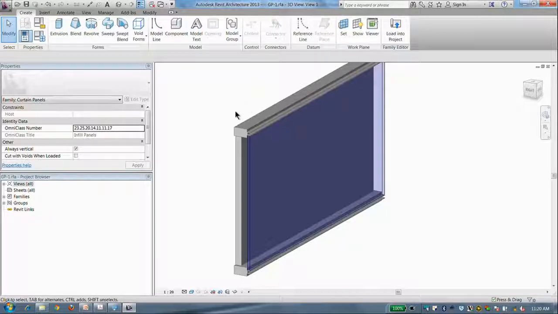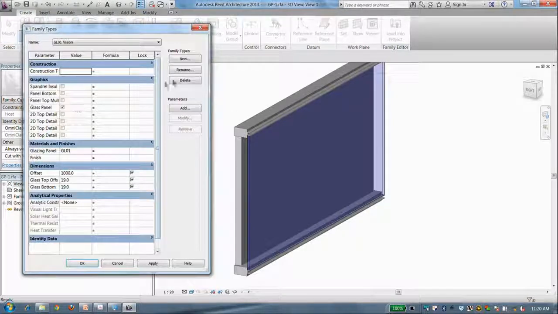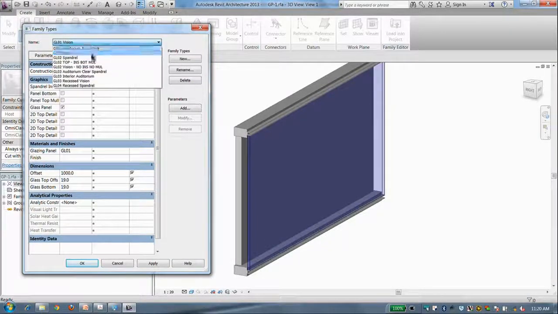It is used all over the building for the vision panel and the other parts throughout the building, top, bottom, and so forth. And what we've done is we have all sorts of parameters, mostly visibility parameters, yes, no parameters, so we can actually create different types within this one panel family.